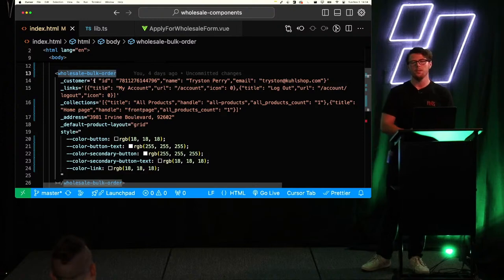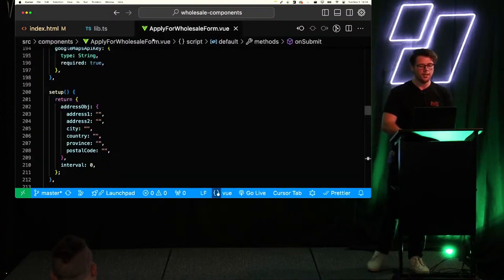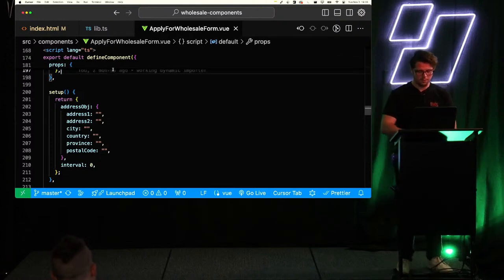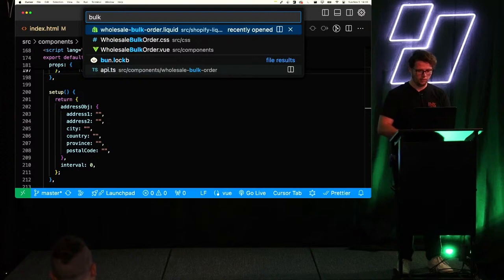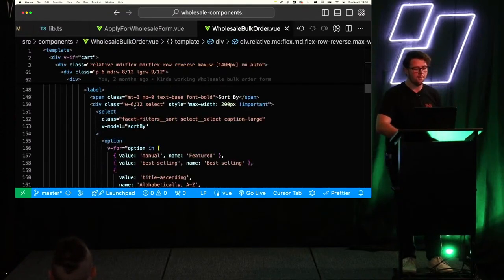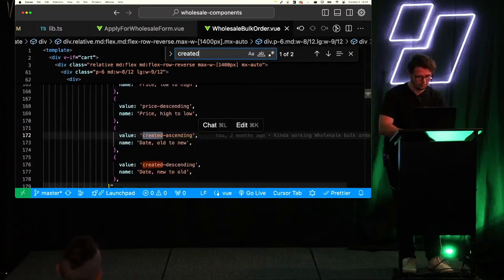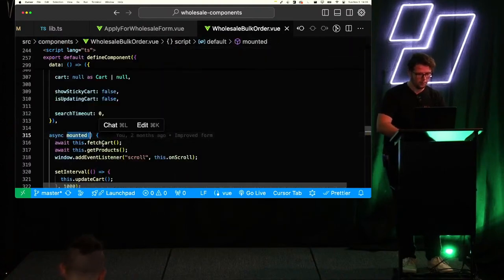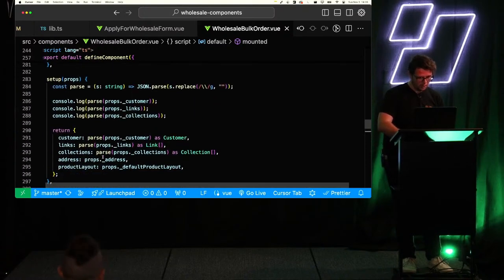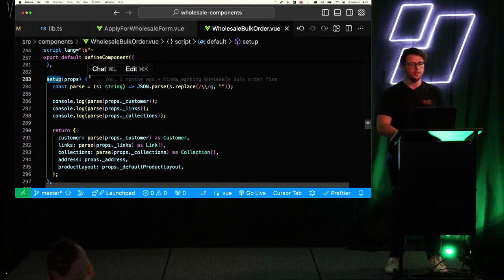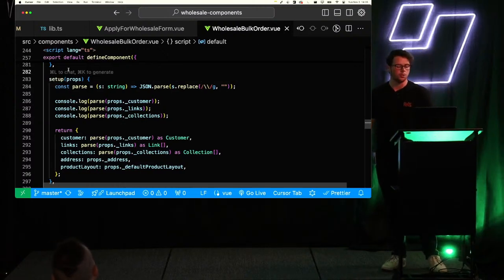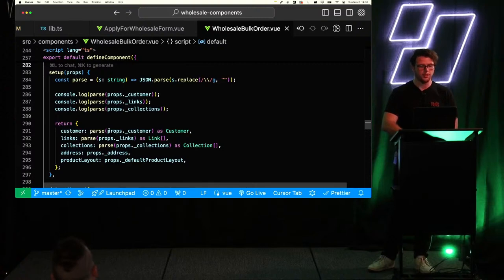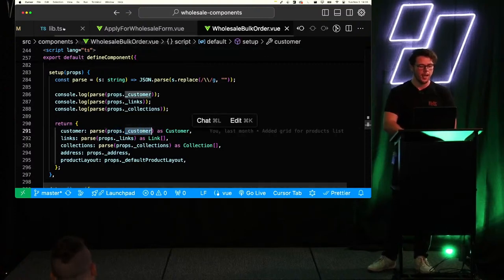What I personally do, because I know this stuff is all static and not changing unless it's a fresh page load, is I pass it in and prefix it with an underscore. And then inside the component, if I open bulk order, let's see, setup. In Vue, there's a setup function, which is basically the very first function that runs when your component is created. And all this does is look for the props, which in this case is underscore customer, like I had in my HTML. And this is just a string at this point.